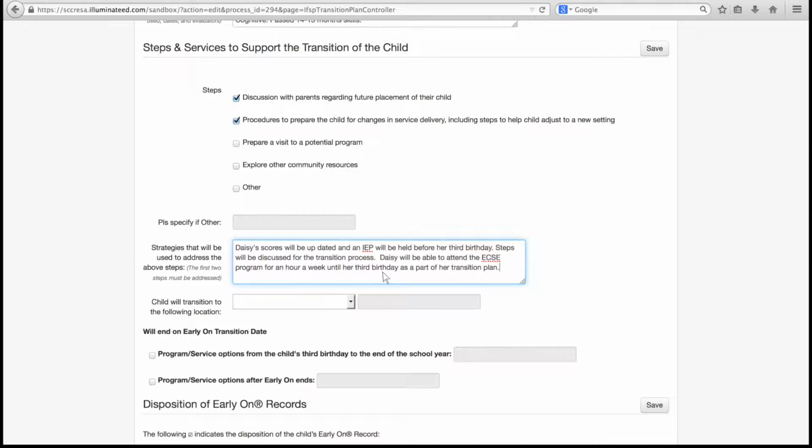The transition plan is a formal way to discuss the process and procedures that are going to be held before that child turns 3. Then, where will she transition? So for Daisy, she will transition to the ECSE program.